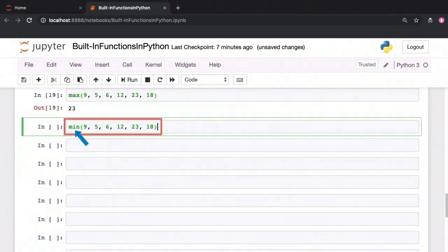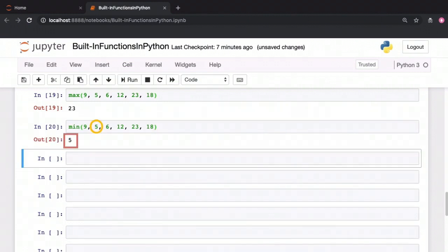Just like the max function here, we also have the min function that takes in a list of numbers. It can take any number of input arguments. The minimum value here in this list is the number 5, and that is what the min function returns.